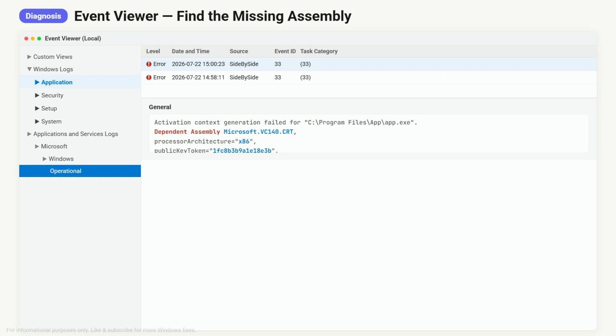Now let us look at how to diagnose this error. Open Event Viewer by right-clicking the Start button. Expand Windows Logs and click Application. Look for red error entries with the source listed as SideBySide. Click on the error to see the details below. The log tells you exactly which assembly is missing, including the name, version, and processor architecture. Write this information down to guide your fix.